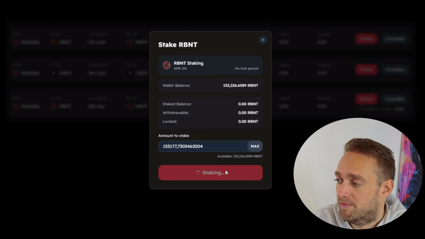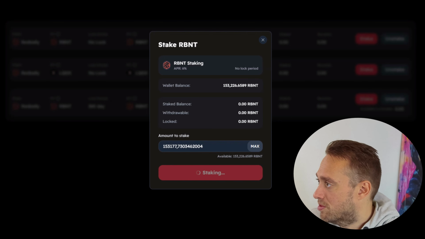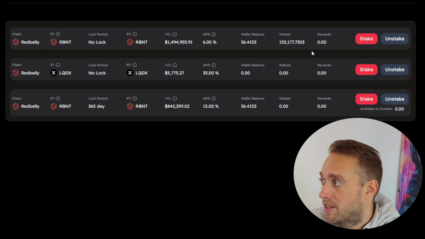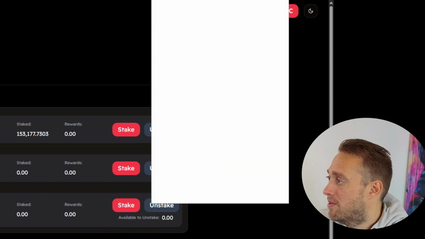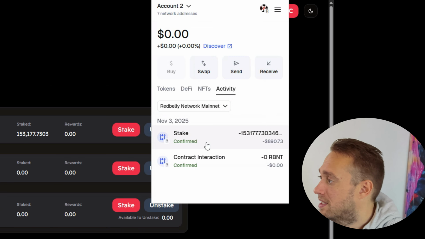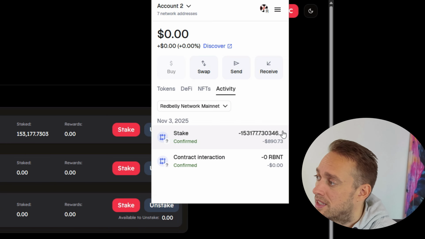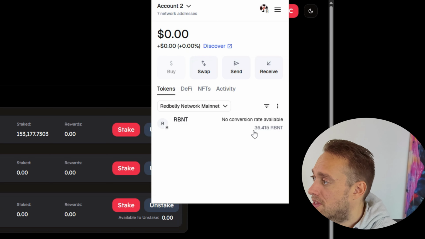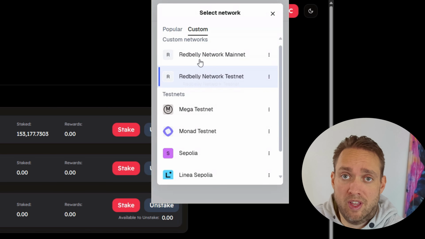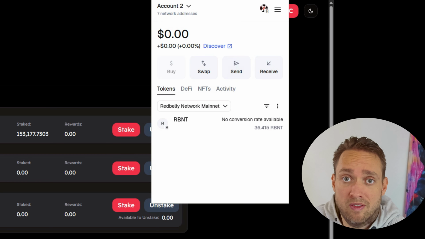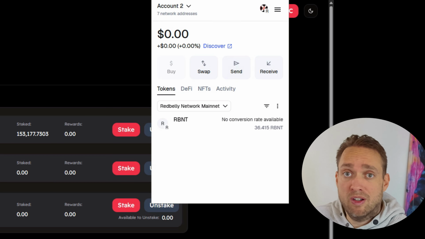Stake RBNT. A transaction request, go to confirm set request, and there you have it. I've staked my RBNT. Let's check if that's true. Go to my wallet and staking is confirmed. We can have a look at the tokens and we see there's no RBNT left, just 36,000 left. Yeah, so everything went all right, and well, I've staked my RBNT.